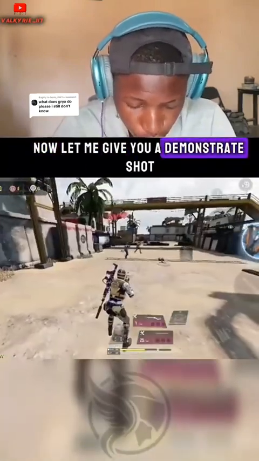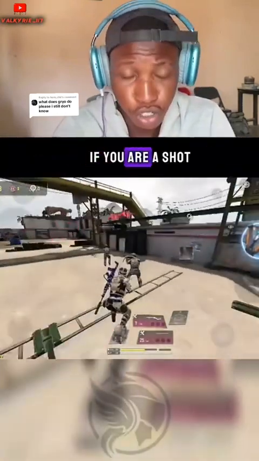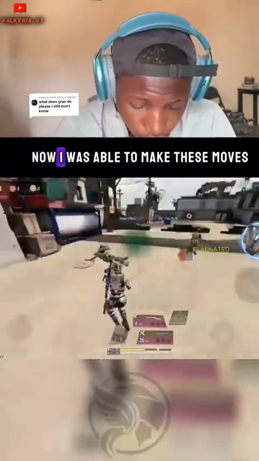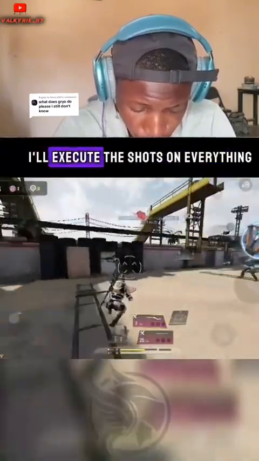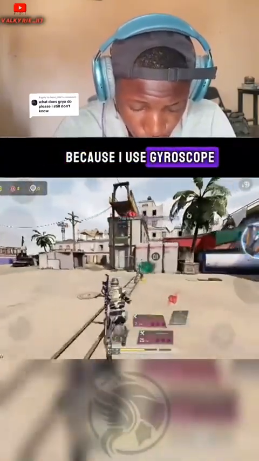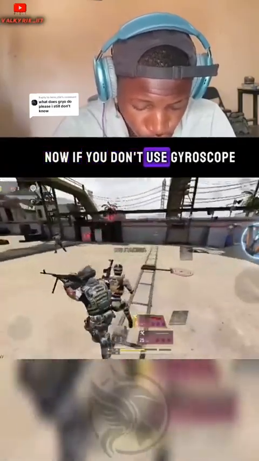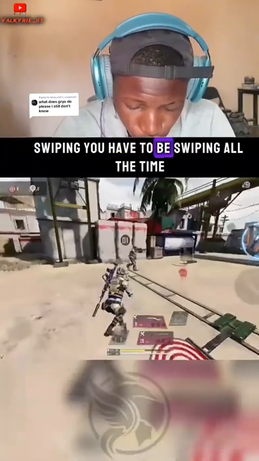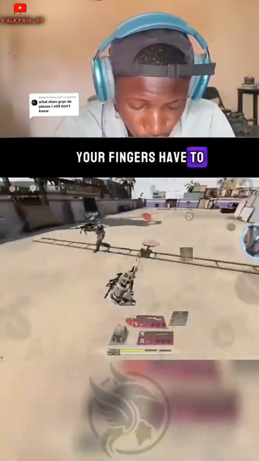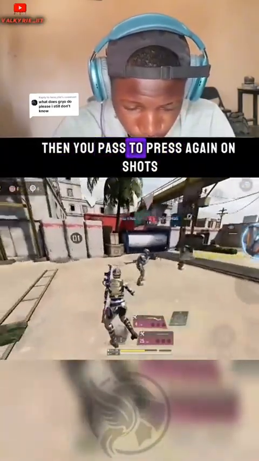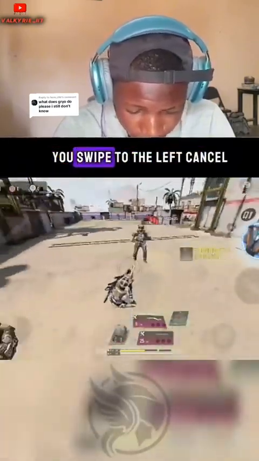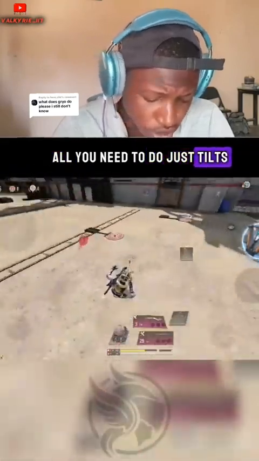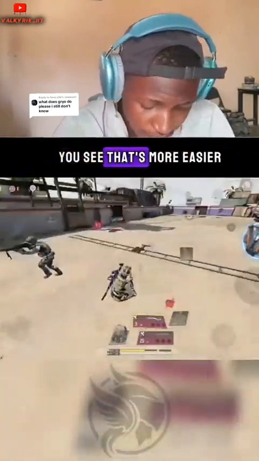Now, let me give you a demonstration. It helps especially if you are a shotgun user. Take a look at this. You see, I was able to make these moves and execute the shots and everything because I use gyroscope. It's easier. If you don't use gyroscope, you have to be swiping all the time. Your fingers have to press on slide, then press again on shots, then you slide again, you swipe to the left, cancel, all those things. But when you are using gyroscope, all you need to do is just tilt and tilt. You see, that's easier.